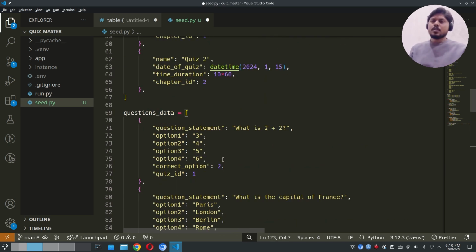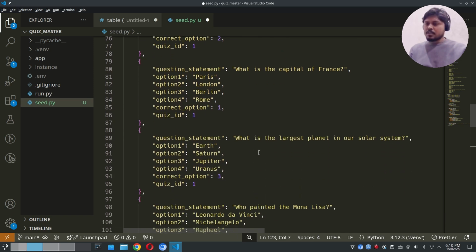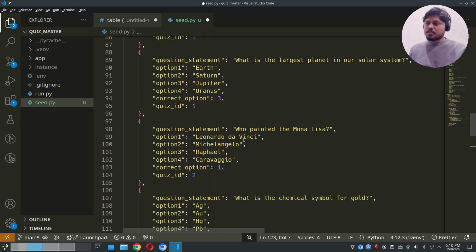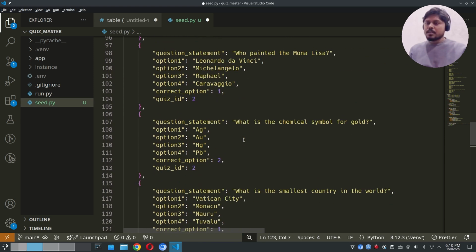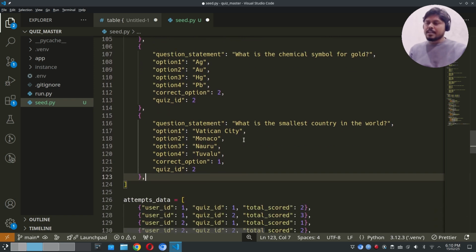Okay, so I broke all the records into multiple lines, all the entries. So this is the first question, what is 2 plus 2? This is the second question, what is the capital of France? The third question, what is the largest planet in our solar system? The fourth question, who painted the Mona Lisa? Fifth, what is the chemical symbol for gold? And the last one, six, what is the smallest country in the world?